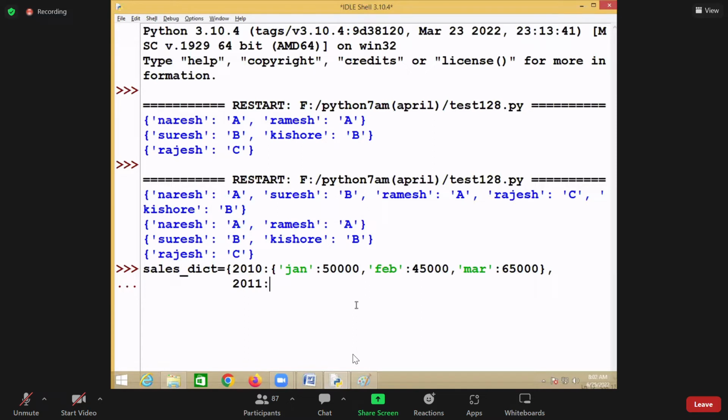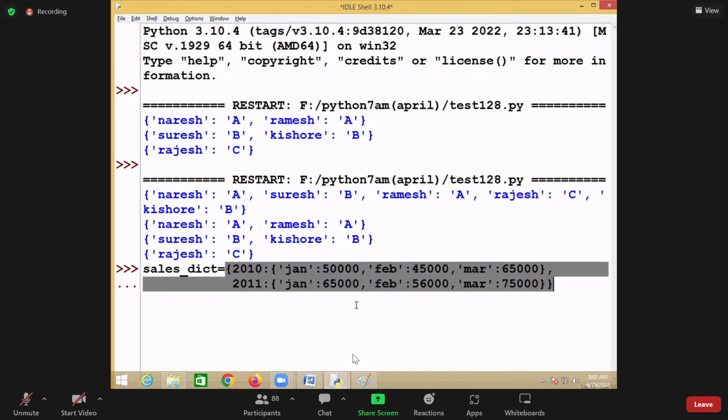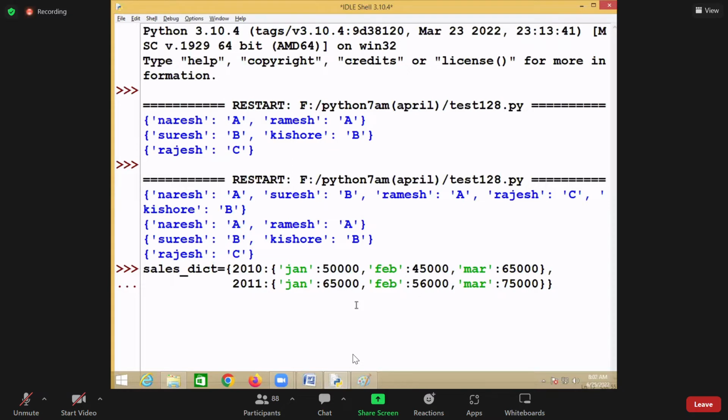In the same way, for 2010 and 2011, I define January sales, February sales, and March sales again. So you are writing a dictionary inside a dictionary. Here the key is not a dictionary. The key is a key, and the value is a dictionary.